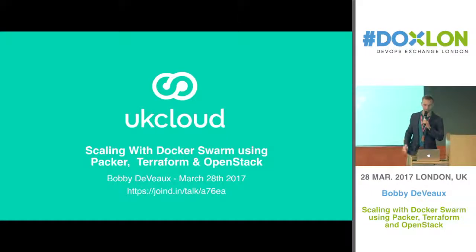Hello, I'm Bobby DeVoe, working with UK Cloud. I'm here to tell you how you can scale with Docker Swarm using Packer, Terraform, and OpenStack.